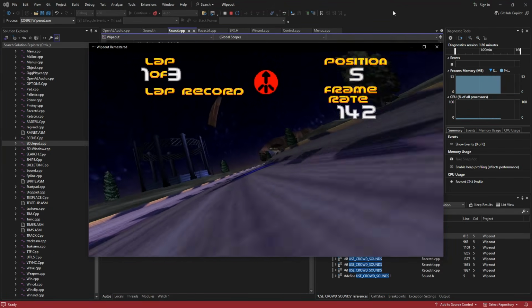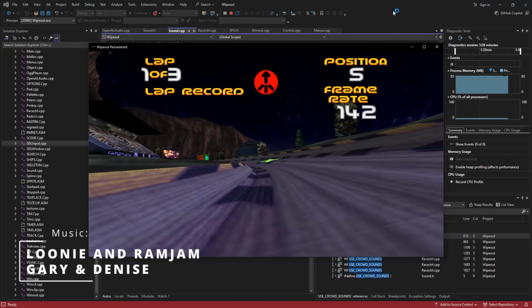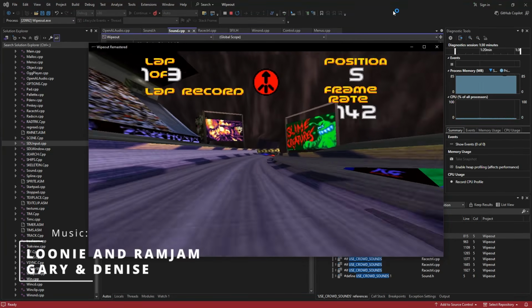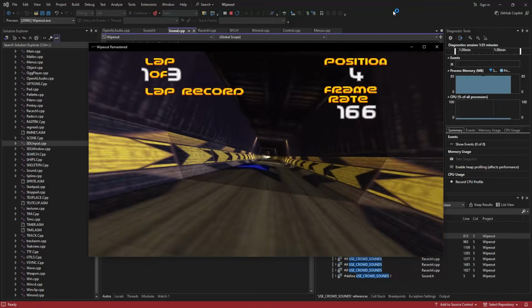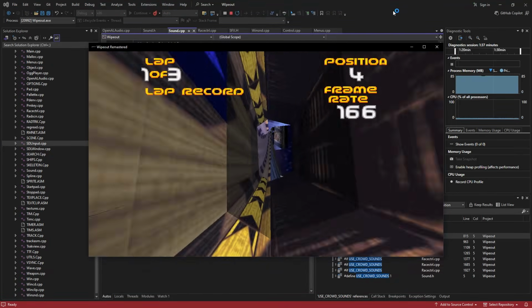I think that just about covers it for the audio in the game, so we'll call it a day here. In the next episode, we'll add the missing HUD elements and do a whole bunch of cool improvements to the game, including ambient lighting, as well as higher frame rates, so stay tuned for that.